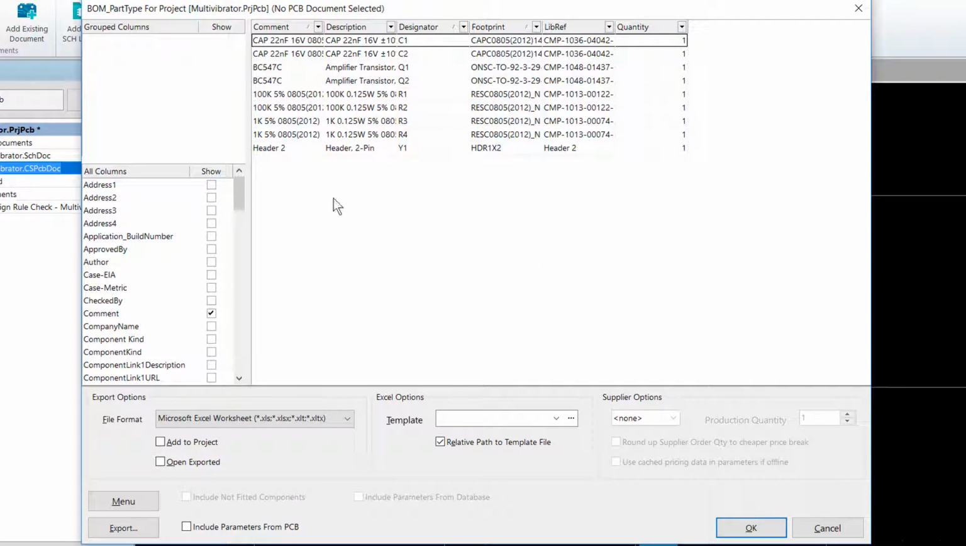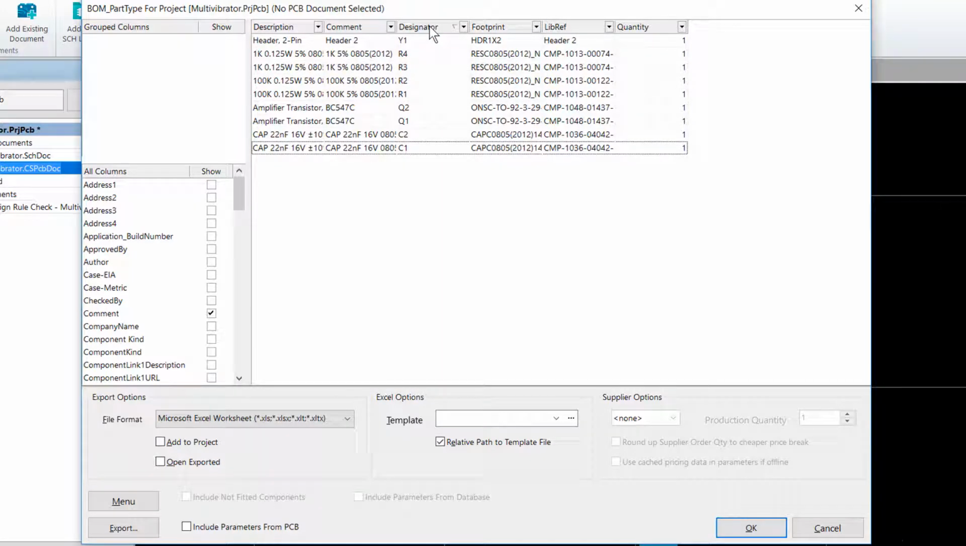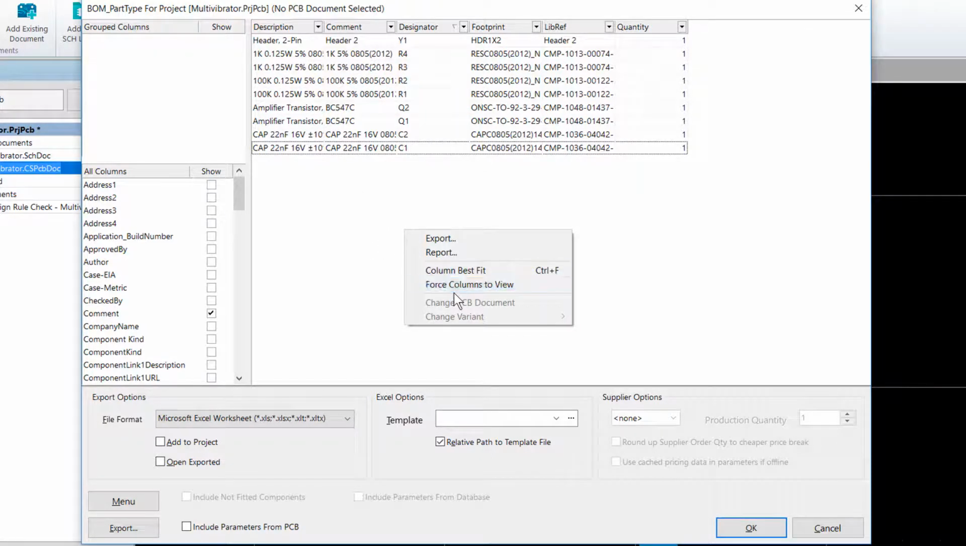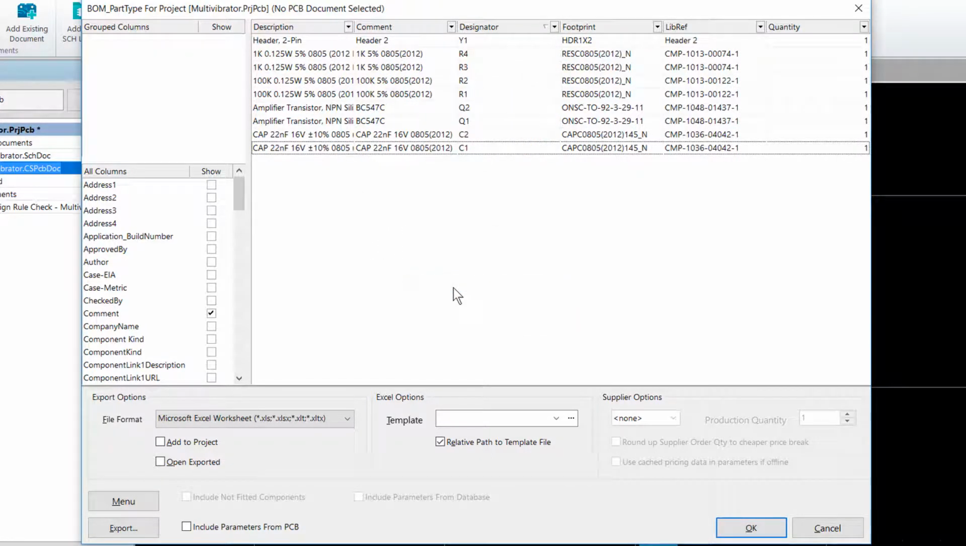The main grid region of the dialog is the content that is written to the bill of materials. In this region, you can click and drag to reorder columns. You can click on a column heading to sort by that column. And if we click into these down arrows here, you can define a value-based filter for a column using the drop down there. We can also right-click and force columns into view, which forces the columns to fit the current dialog width.